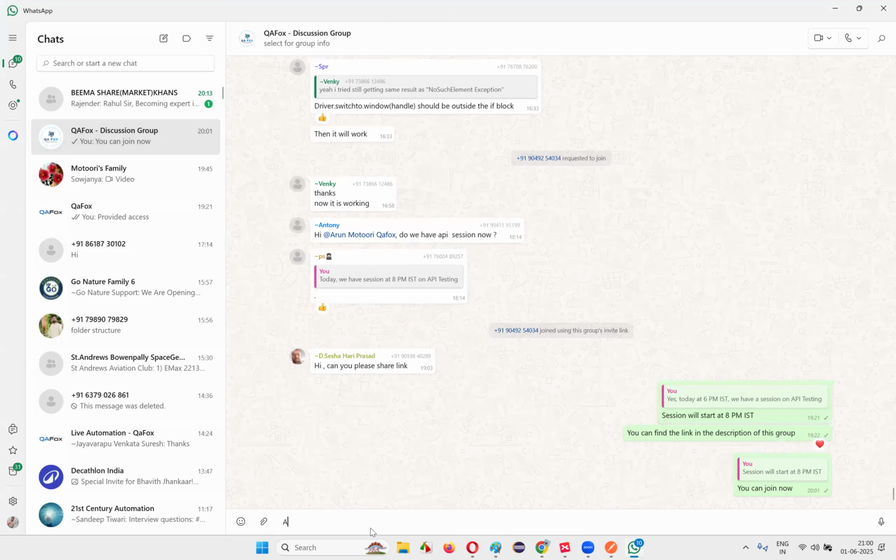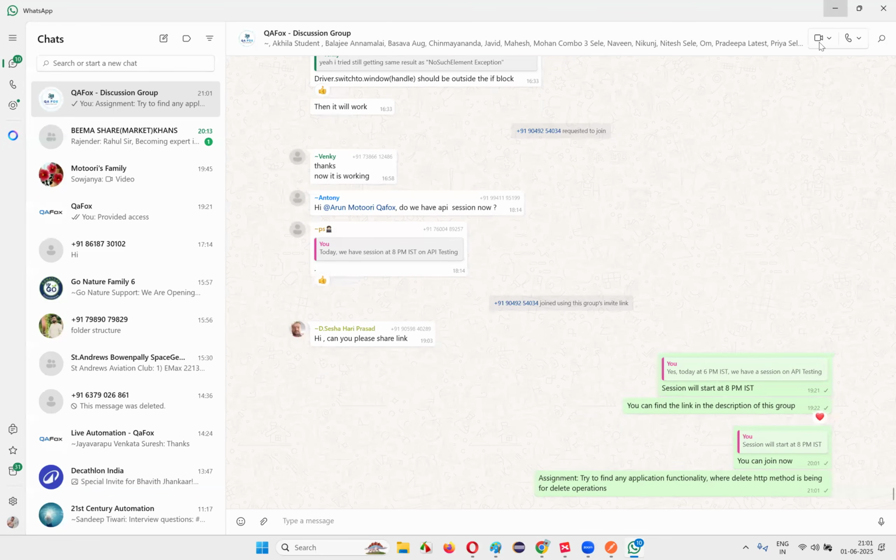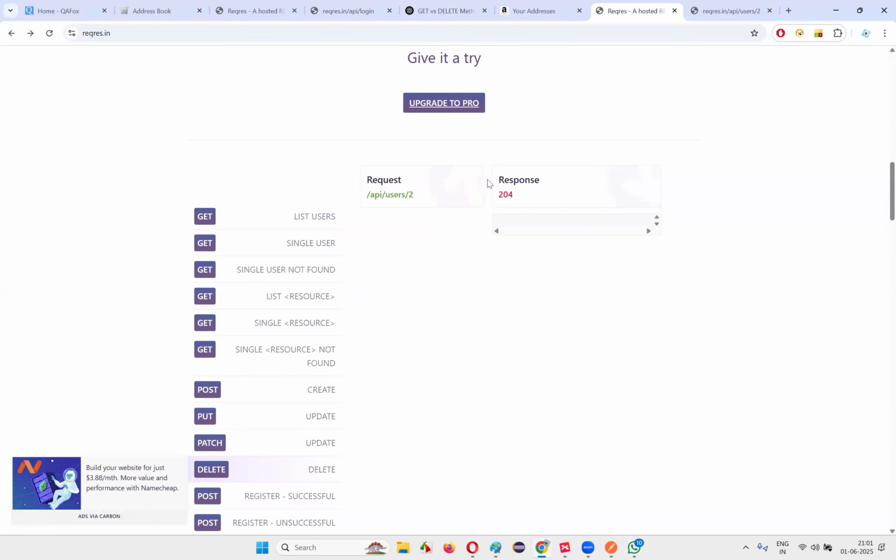Okay, I'll give an assignment here for you guys. Assignment: try to find any application functionality where the delete HTTP method is being used for delete operations. Okay, just find it out, guys. If you find anything, just let us know in the WhatsApp group.